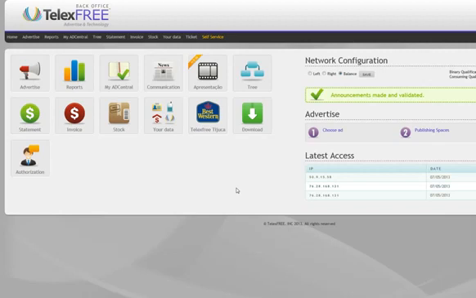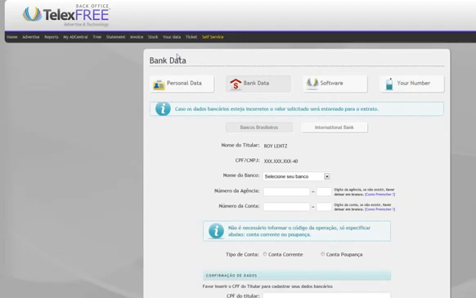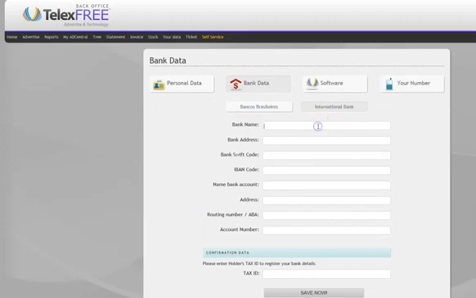So in this case, you can see that I've logged into my back office of TelexFREE. So I'm in my back office account and I want to set up my bank data. So the first thing I'm going to do is I'm going to click on Your Data, Bank Data, and you'll see it brings up a screen giving me bank information. And this first screen that comes up is actually for people to use in Brazil to put in their Brazilian bank info. So if you don't live in Brazil, you'll want to click on the International Bank tab. And this is the one where we can go and enter all of our bank information for those of us that live in the US and worldwide.